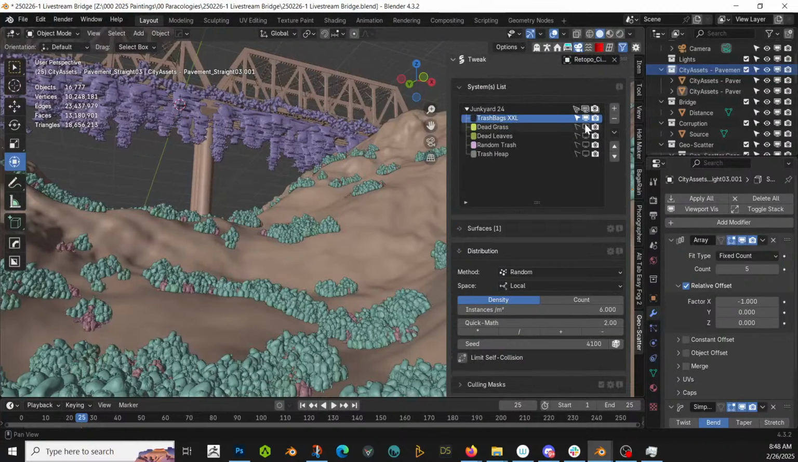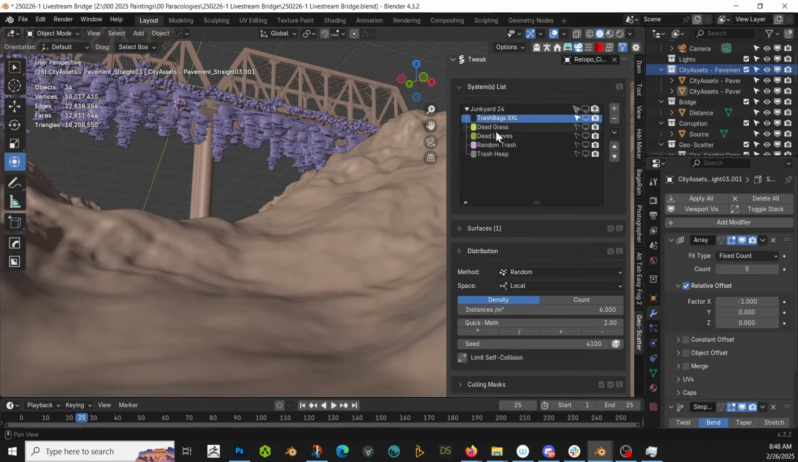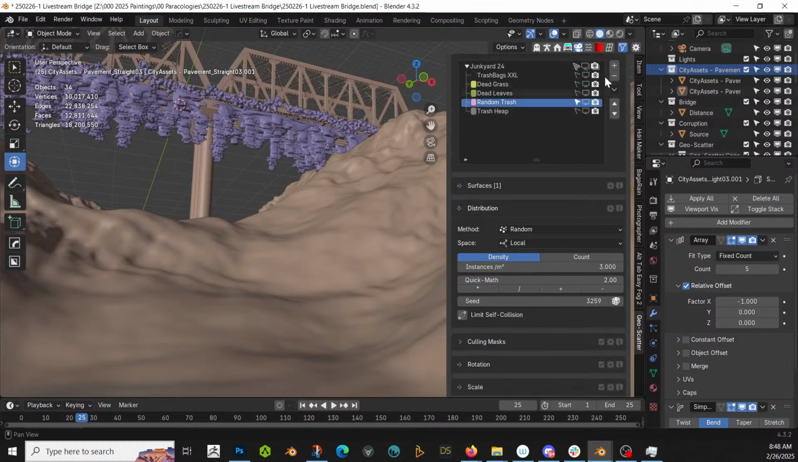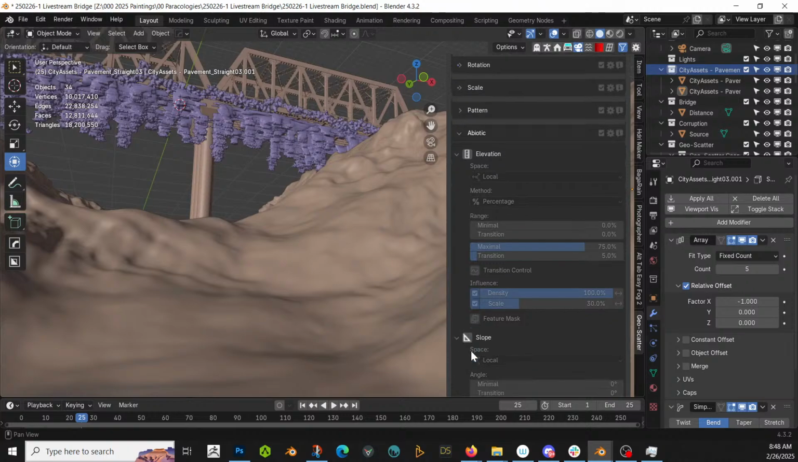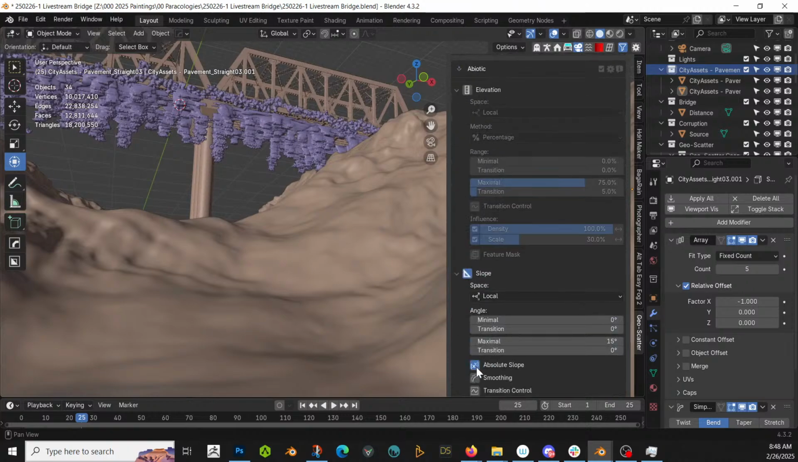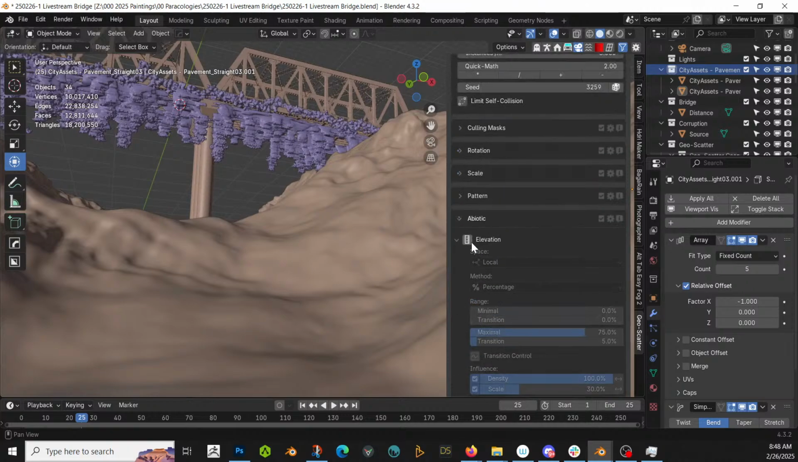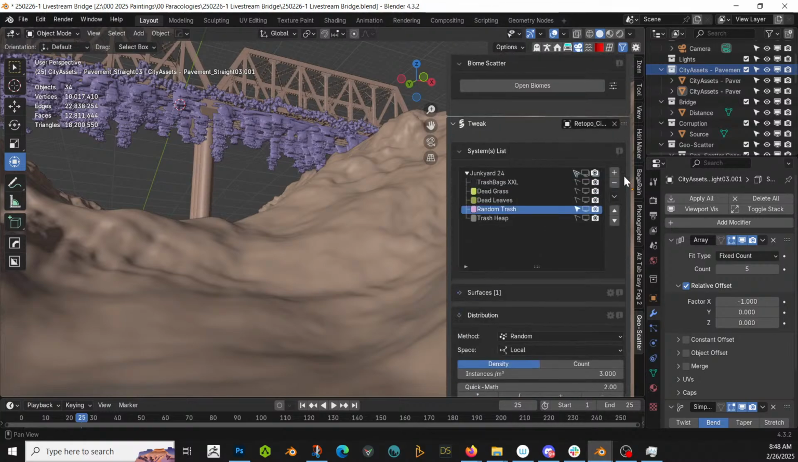Okay, cool. Dead grass. That's just a lot. We're just going to let it go, and we're not going to show it yet. Dead leaves, also a lot. We're just not going to show it. Random trash. We're going to set it to slope, not absolute, and elevation, and turn it on.